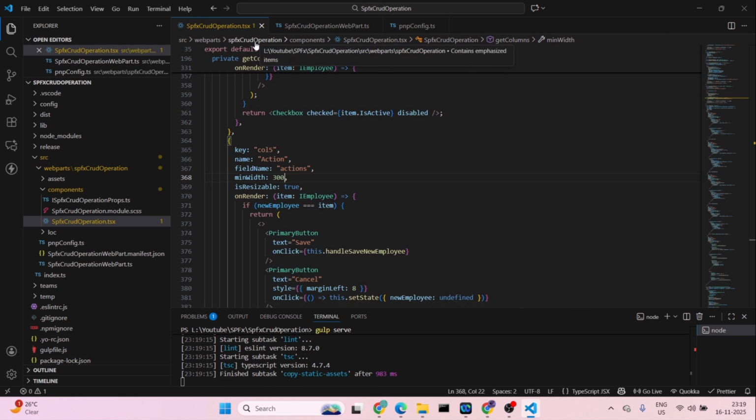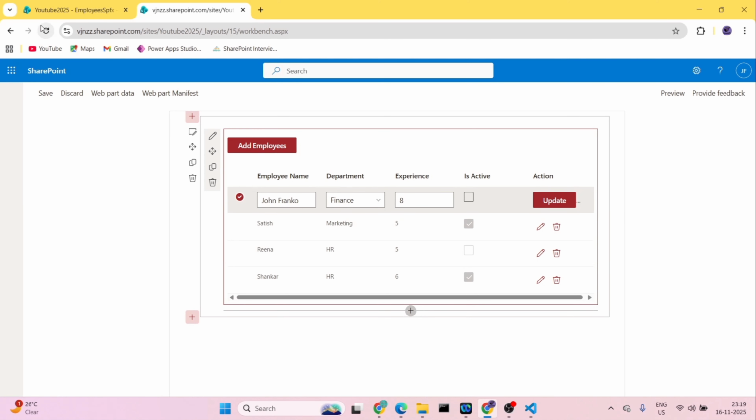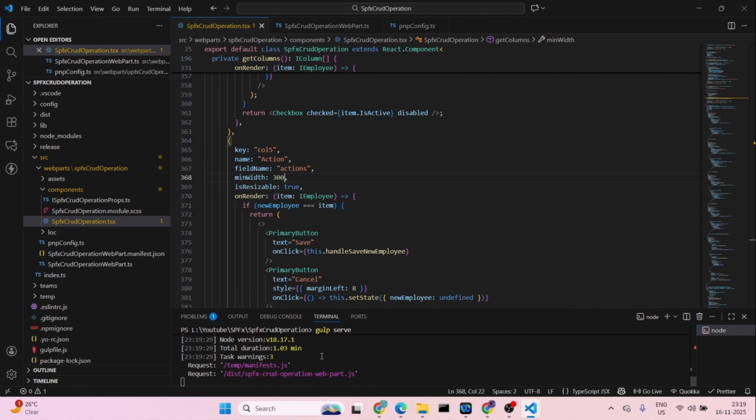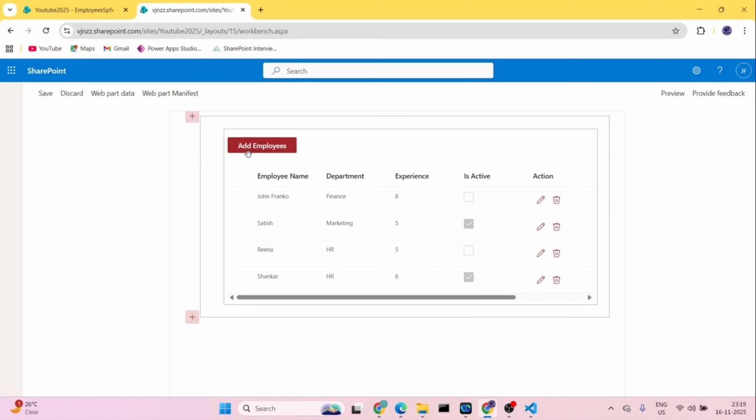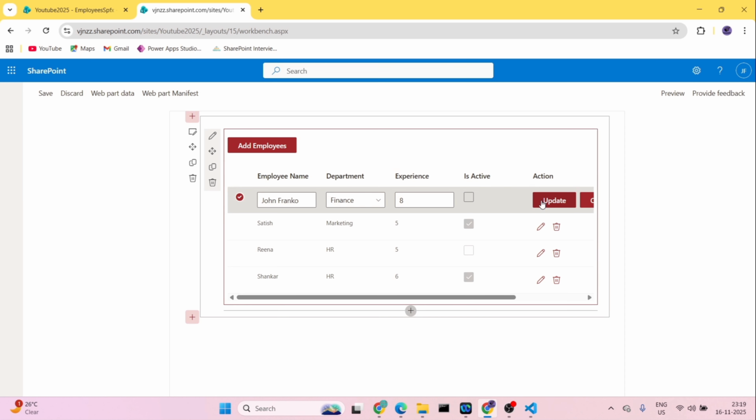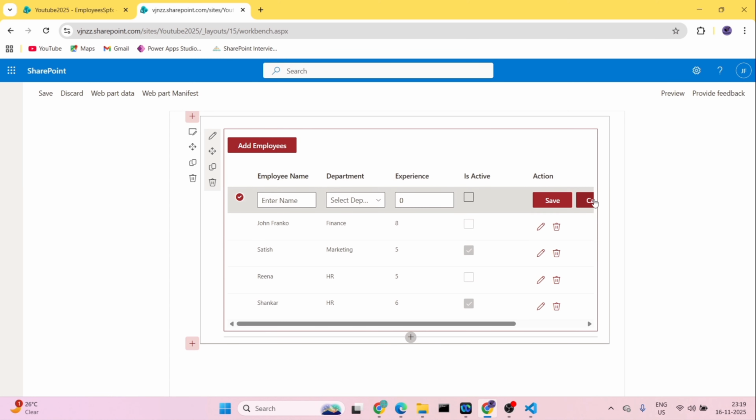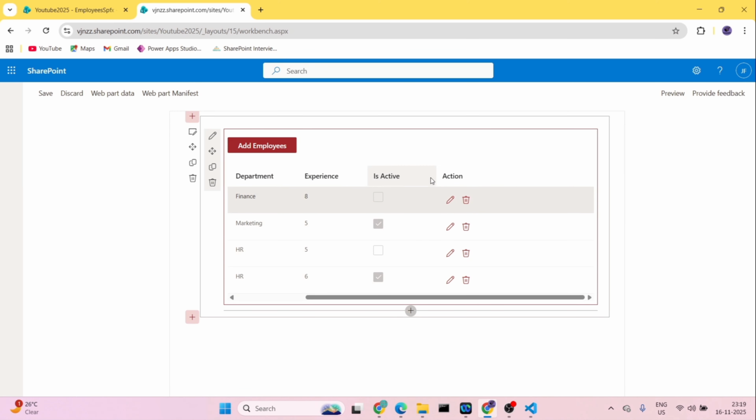There are some warnings as well. We have to check that. I'm not sure why it is coming. Now I will reload this, refresh this page. If I click on this, you can see the cancel button is here. If I click on cancel, it is gone. Same way, when I click on add, there's a cancel button. If I click on cancel, it will be gone. Right? So this is how it will be.